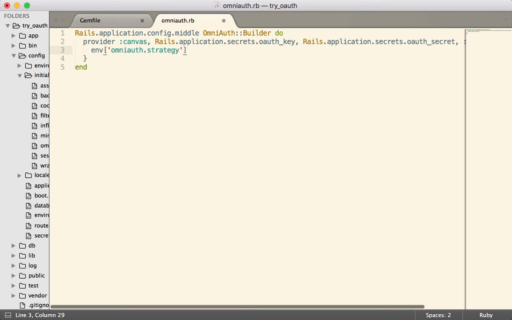So we have env OmniAuth strategy.options and client options.site. So that is just the set of configuration that's required by that specific gem. So there's nothing magical about it. I just happen to know that I have to set client options.site, and we're going to set it to the Atomic Jolt instance. And I'm just going to hard code this.